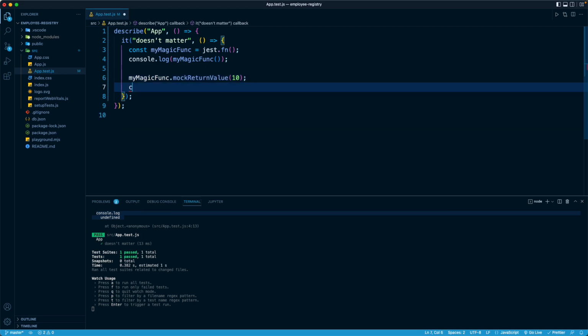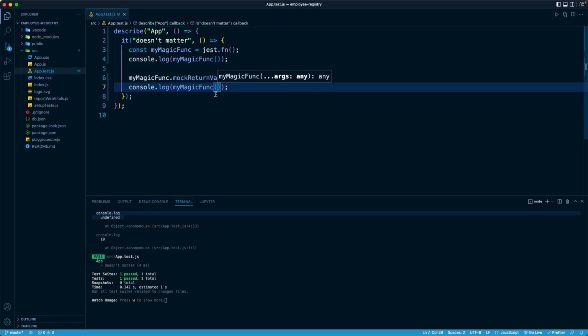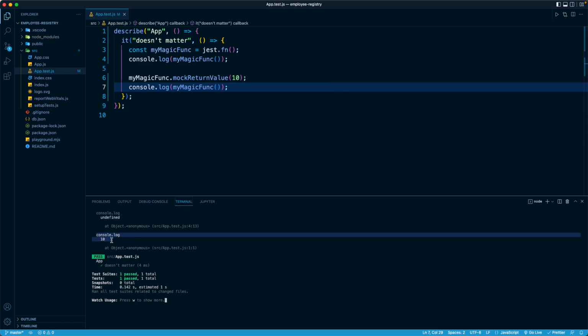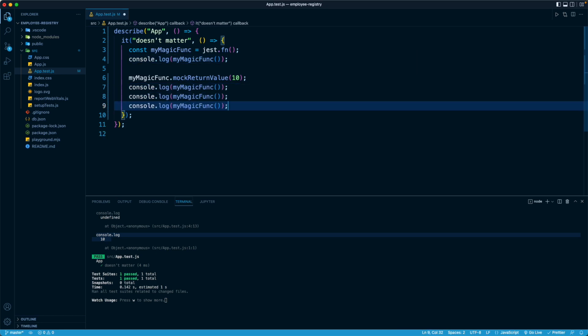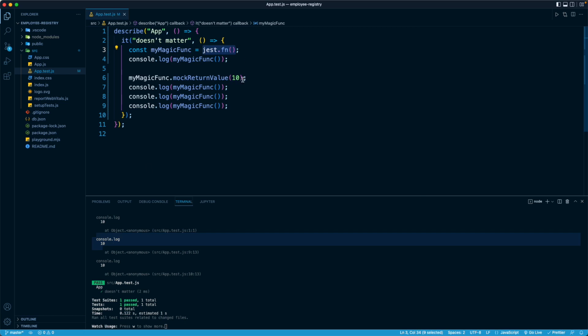If I save that and then console log myMagicFunc being invoked again, you can see down below that now we are going to return 10. And that will continue to be returned no matter how many times I run myMagicFunc. You can see each time it returned the value 10 because that is what we specified, right? So we have this kind of beautiful object that we can customize to do whatever we want for us. It's basically a function that we can tell to return whatever value we need.